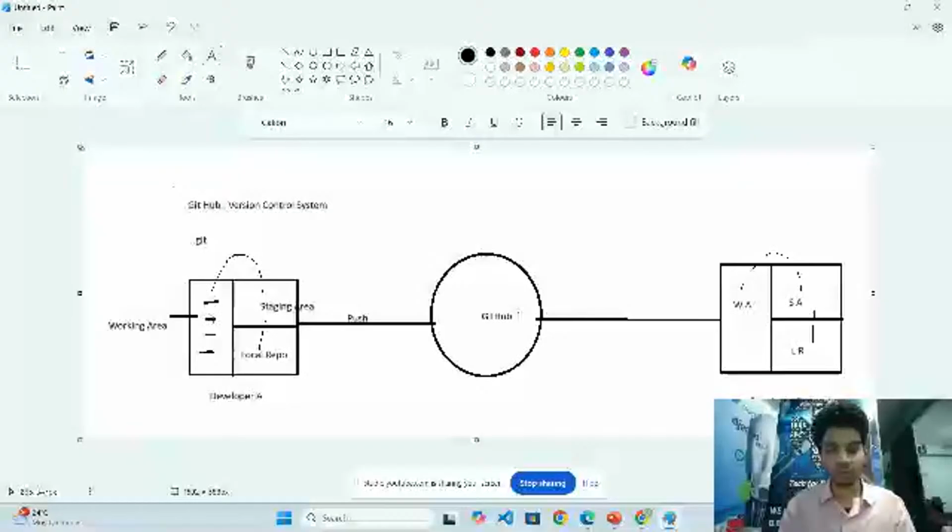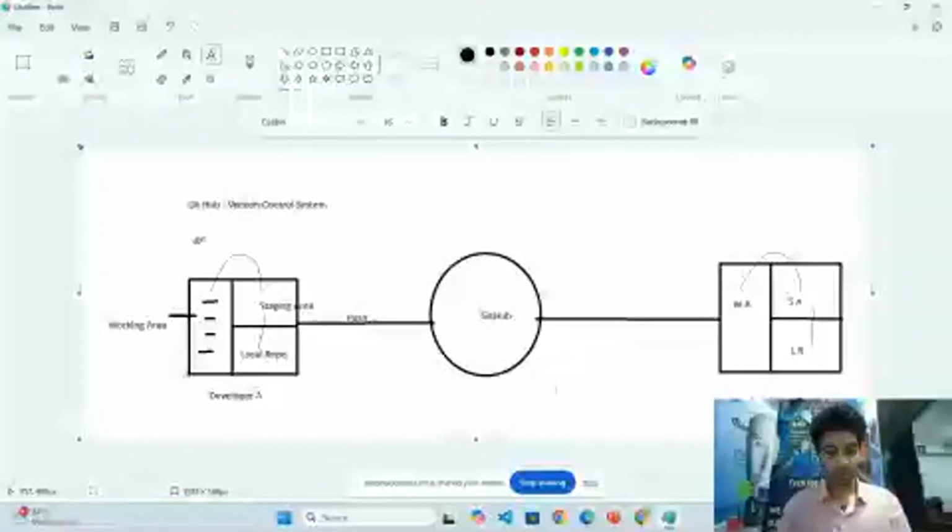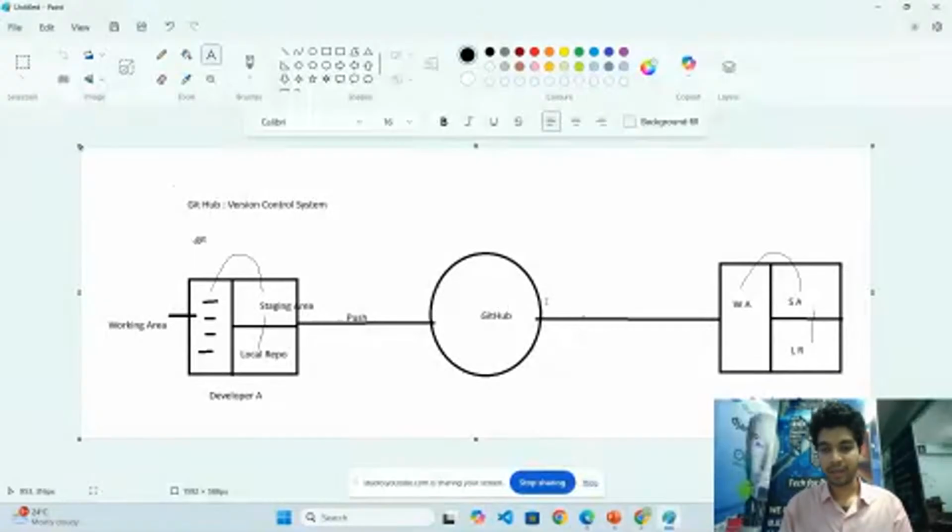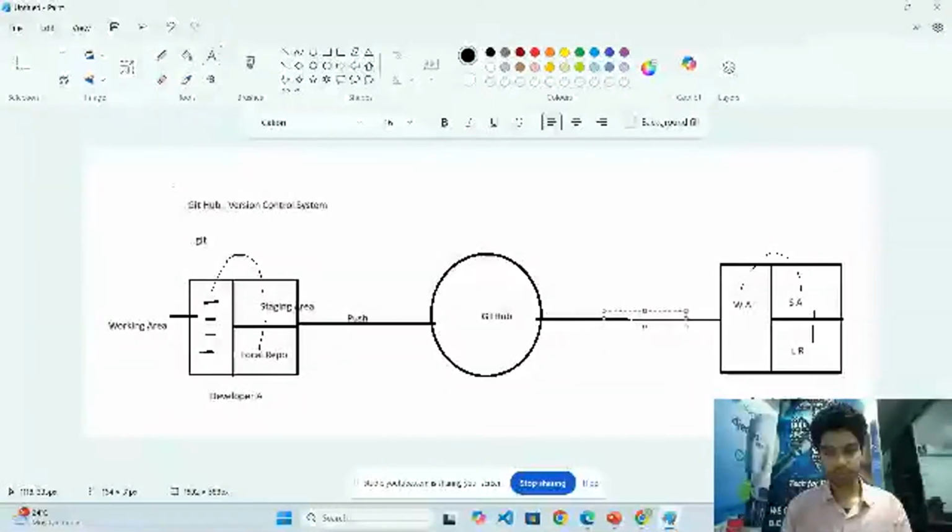He has written 10 lines of code now. Imagine developers, as I told you, are working on a project. So what this other guy will do now is pull this code into his local system by using the git pull command.